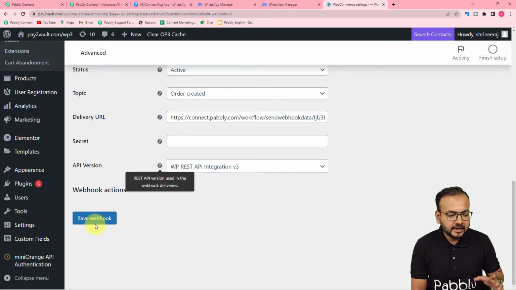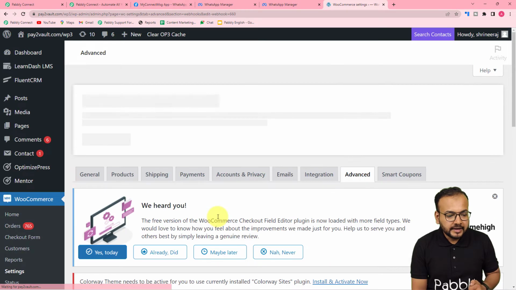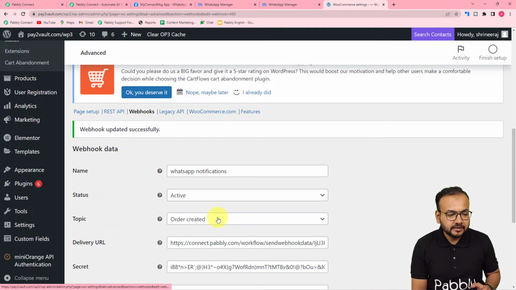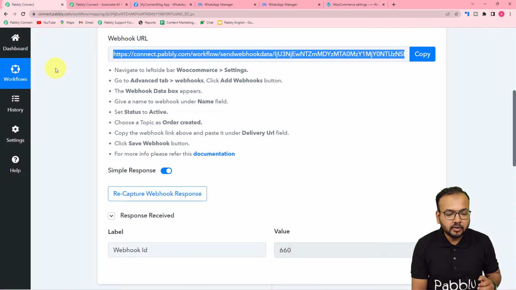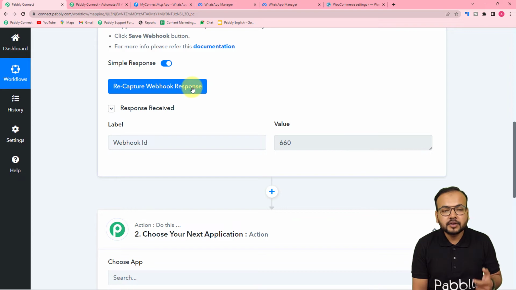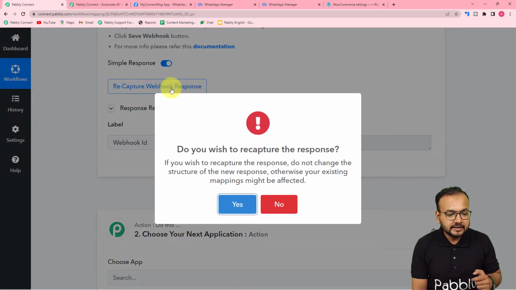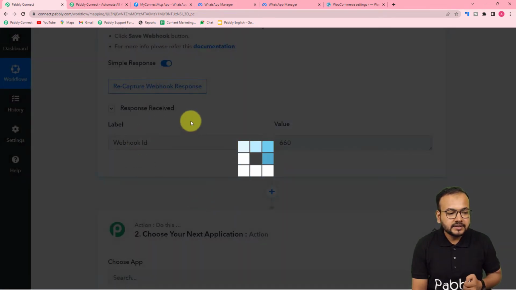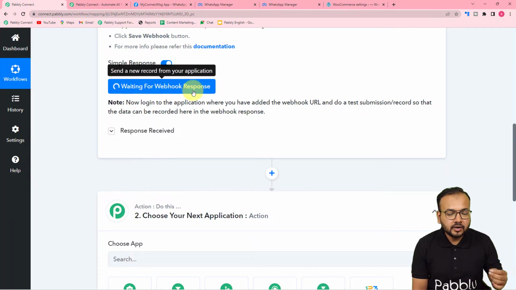No need to change anything, and here you have to click on the save webhook button and your webhook connection will be created. Alright, so you can see the webhook is saved here. You can see webhook updated successfully, and it will show you the webhook ID in this response section. Now guys, you have to click on the recapture webhook response button like this, and then click on yes. It will start listening to your webhook connection. It started showing waiting for the response.